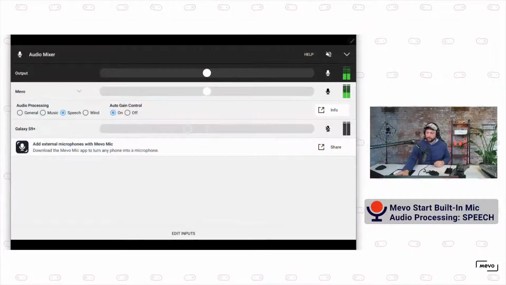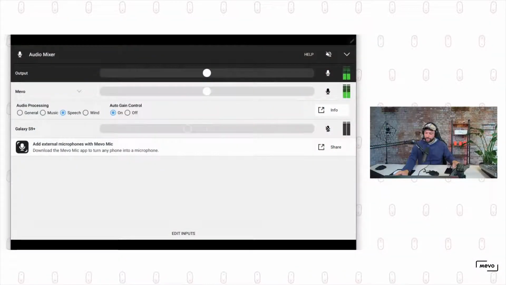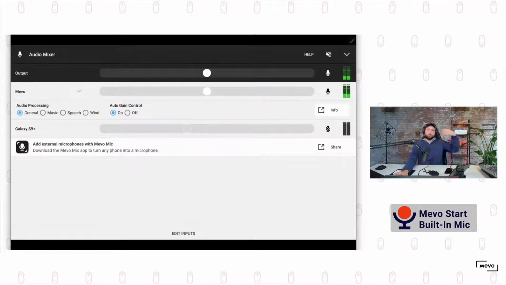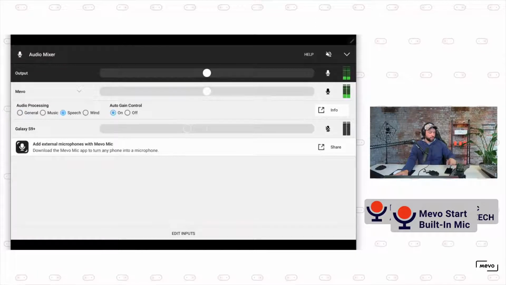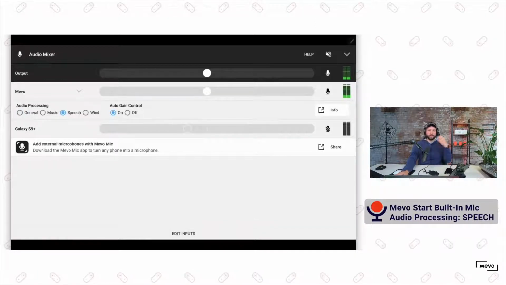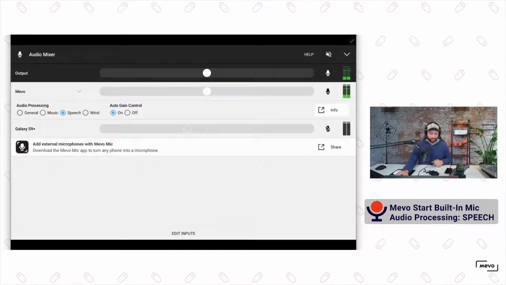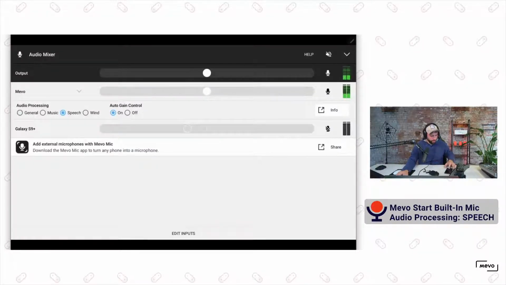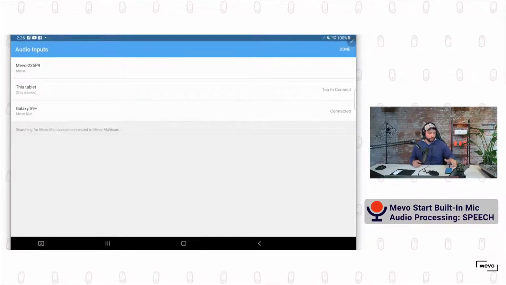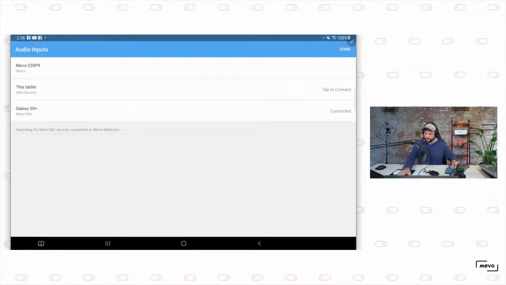So comparing the speech setting, let's go back in and we'll go over to that general setting. When I go to the general setting, much more of the room. When I go to the speech setting, it's a lot more direct signal. So let's talk about the wind setting itself. So this is the wind setting. You're not going to hear a big difference there. But let me go into add this to this.